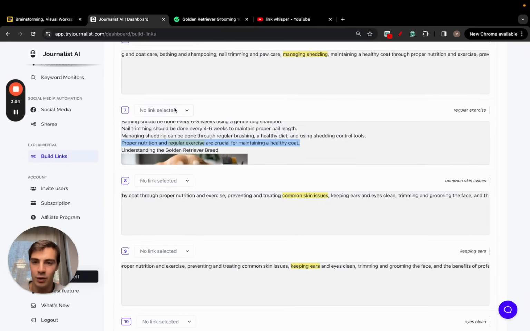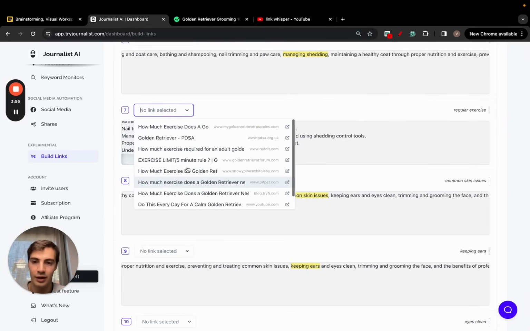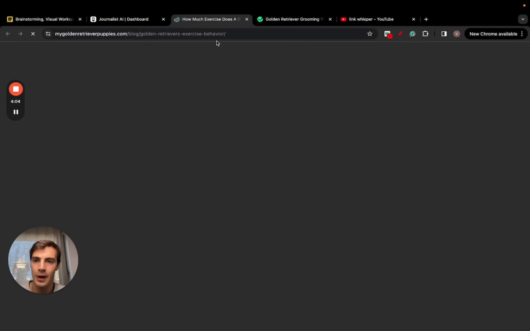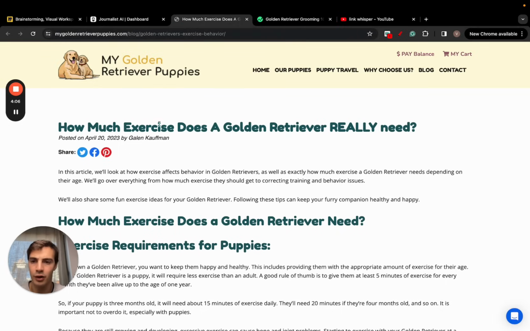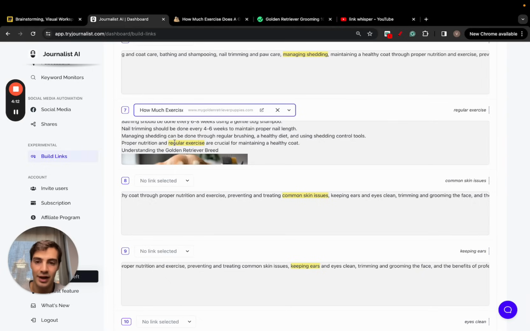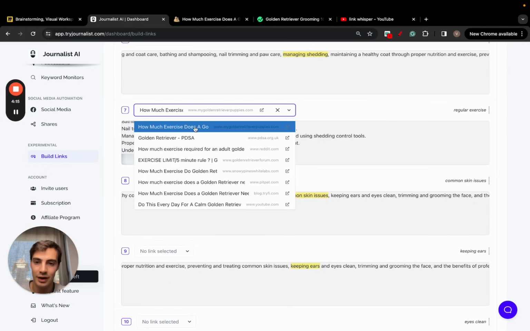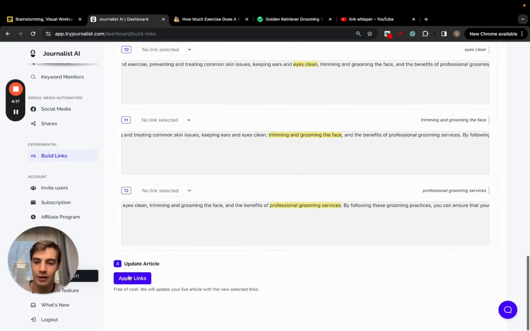And I can go here and it's suggesting all of these links, and these are all relevant to the article I've written and to the anchor text as well. I can skim through these, and I see this one. This suggestion is for a blog article talking about how much exercise a golden retriever really needs, golden retriever exercise behavior. And of course, the anchor text is regular exercise. So I can just select this one and click apply links.